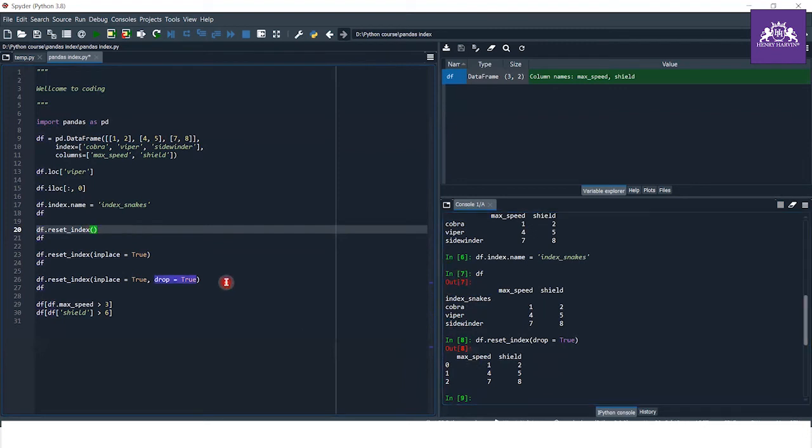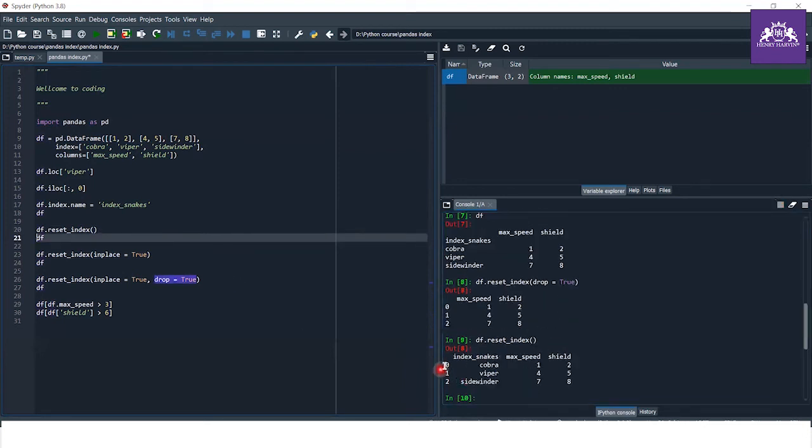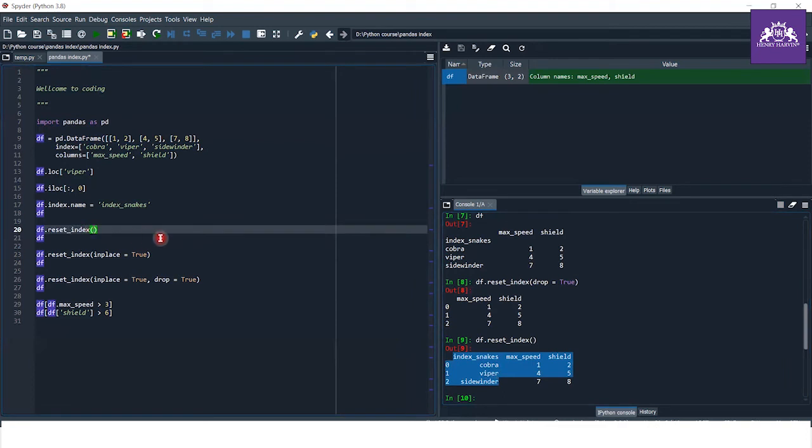Here drop equals true is what drops this index. If you don't write this, you can see it will make a new column, but I want to drop the previous index column. That's why I just write drop equals true.